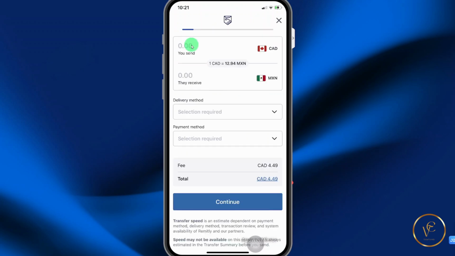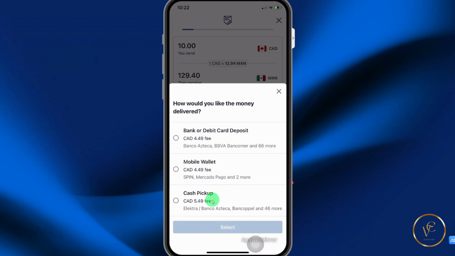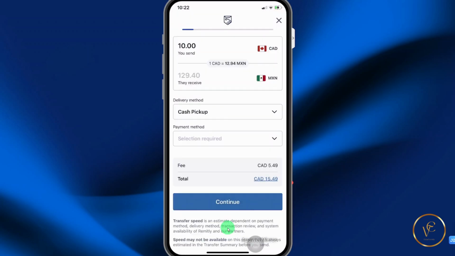Enter the amount of money that you want to send. It shows how much money the recipient will receive. From the drop down, select your delivery method. So here I'm going to go with cash pickup and select. Now if you go debit card deposit, the money will be available in the recipient's bank account instantly, right? So let's select and continue.